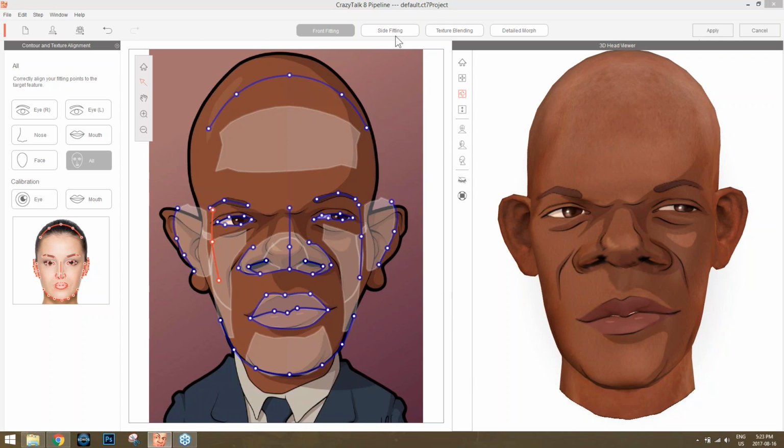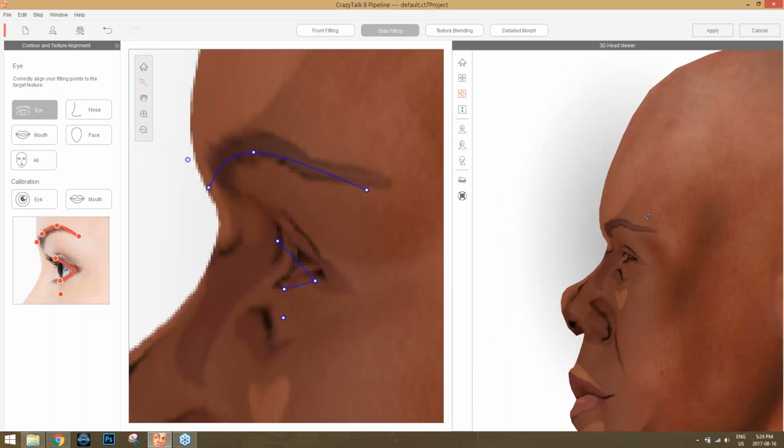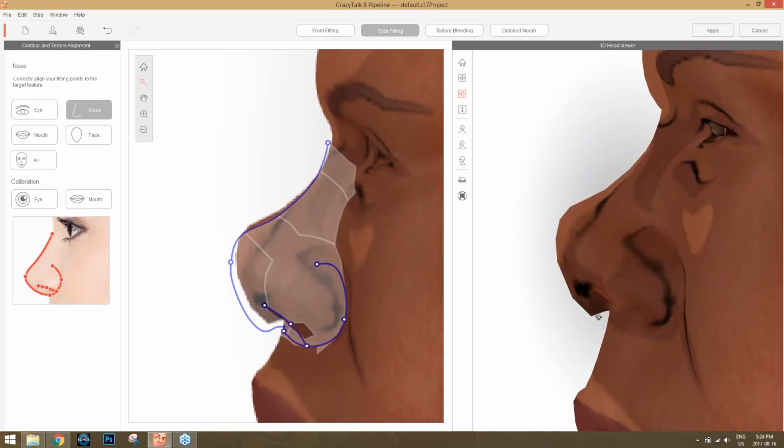And then we're going to move on to side fitting here. So side fitting, we're not going to worry too much about it. I generally don't mess around with side fitting too much myself. Perhaps the nose in this case can be straightened out a little bit. There's an edge jutting out at the bottom there.